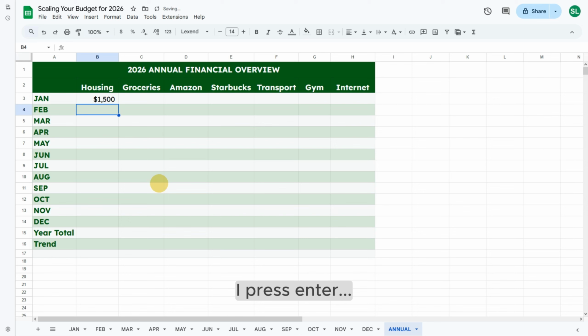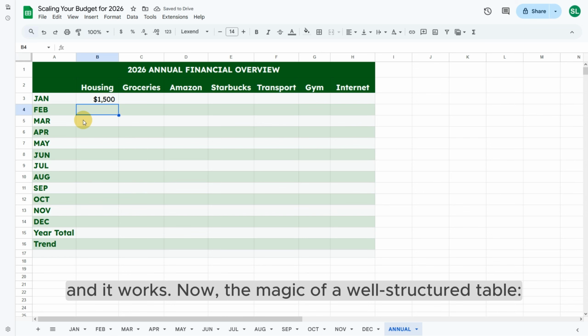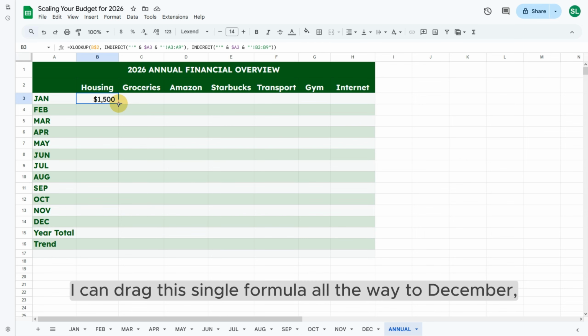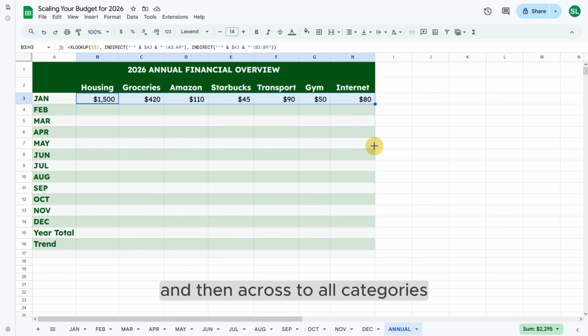I press Enter, and it works. Now the magic of a well-structured table. I can drag this single formula all the way to December, and then across to all categories.